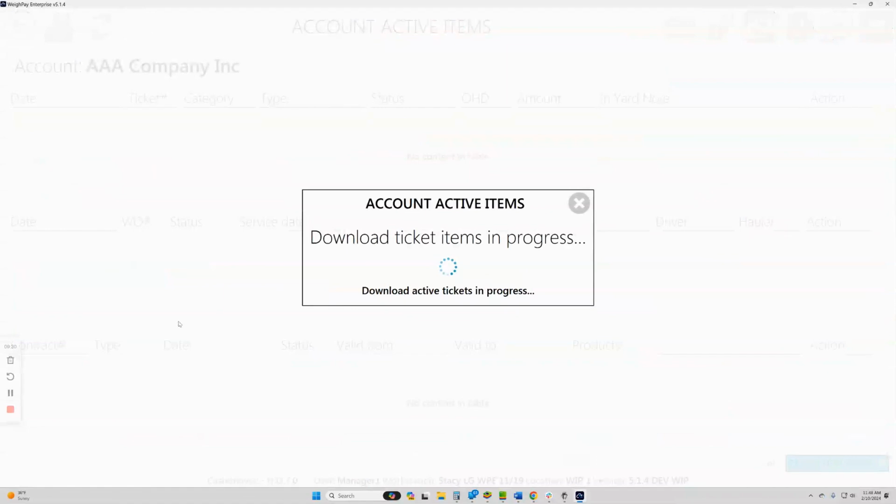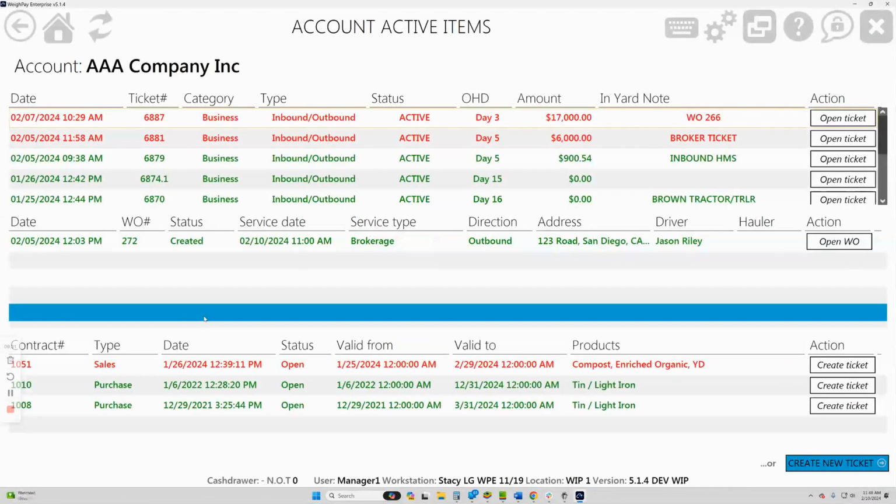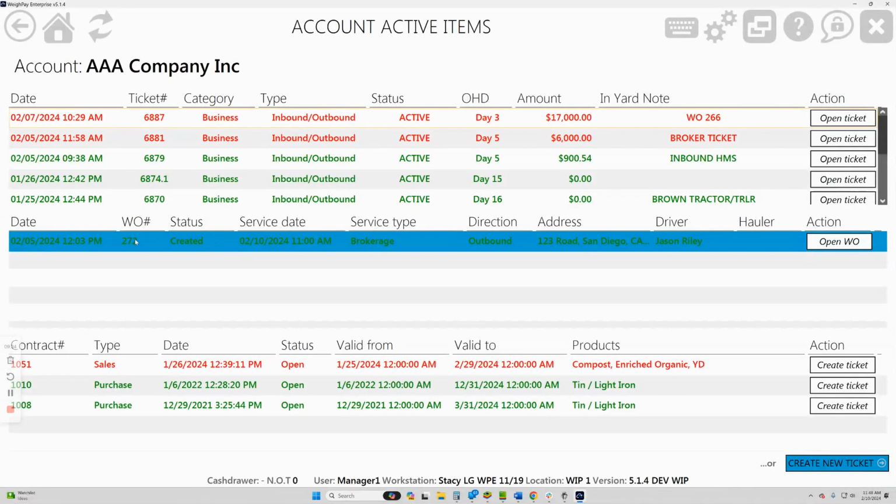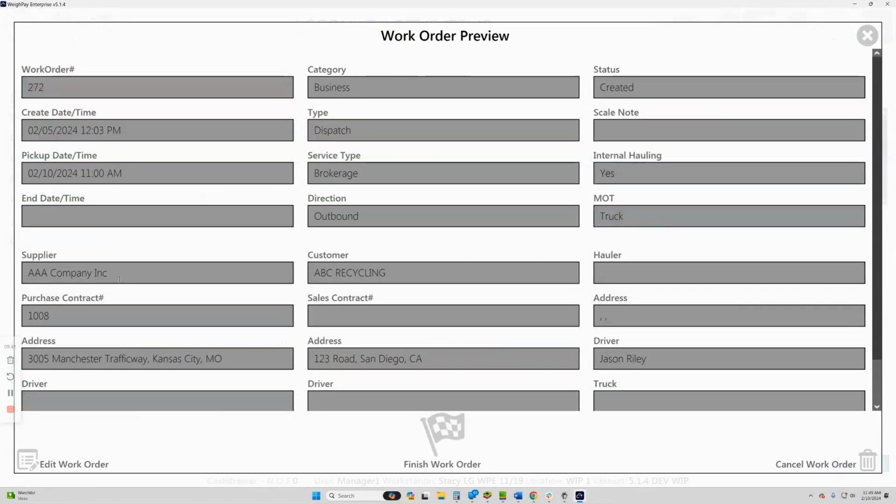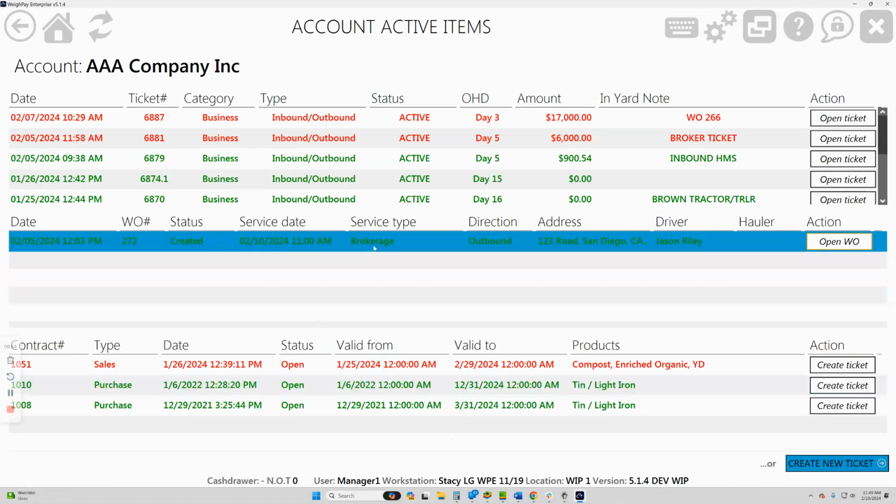What it's going to do now is the system's looking for any active transactions. So you can see that here's that brokerage that we are on, and this is the dispatched work order 272. I can simply go like this, confirm, edit if I need to edit, but this would give me all the information, and I can go ahead and start creating my scale ticket at this point. So dispatch is completely connected to the scale.